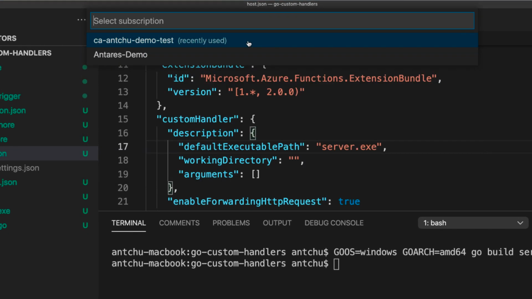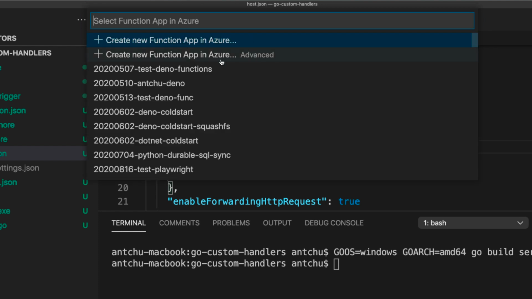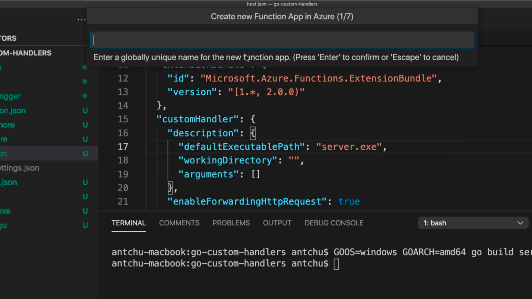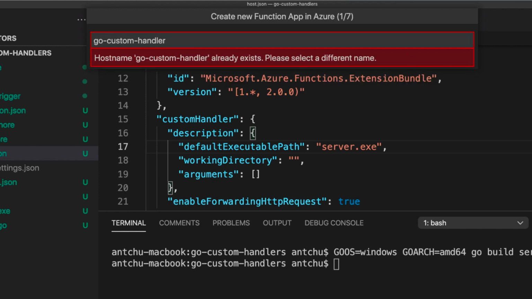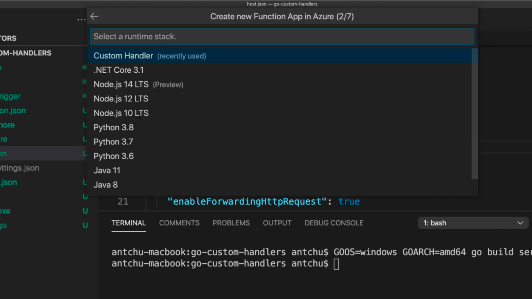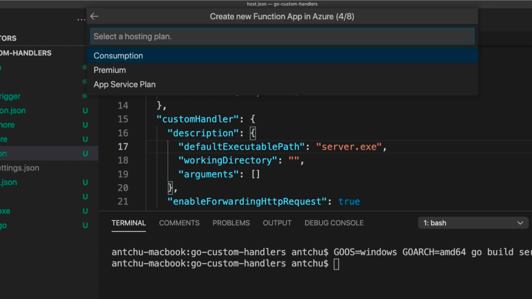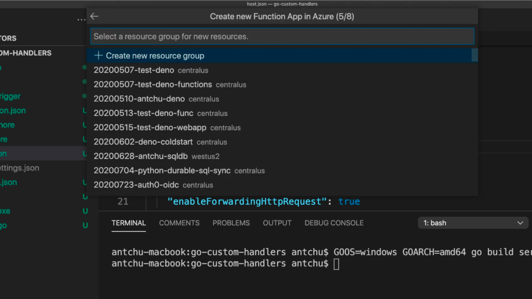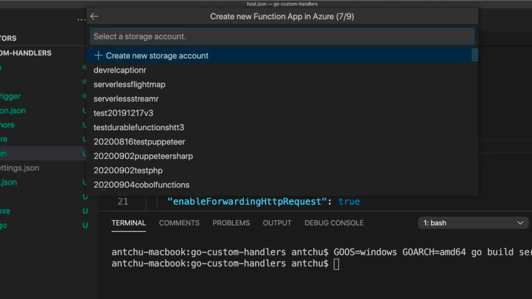So we'll do that using the command palette. And then we'll select our subscription. And then we're going to say, create a new app in Azure. We have to choose a globally unique name for our application. And then the runtime stack is custom handler. And we're going to choose Windows. And the consumption plan. And then it's going to ask us for a resource group. We'll just take the default name.